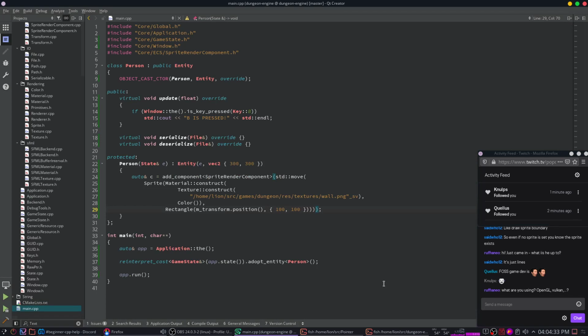It says it can't remove reference, but I'm not sure what that means, honestly.